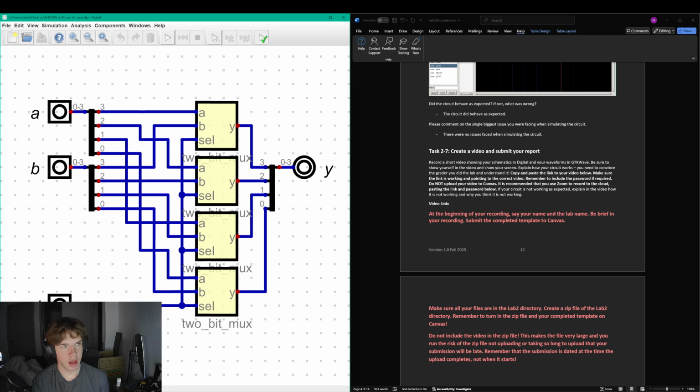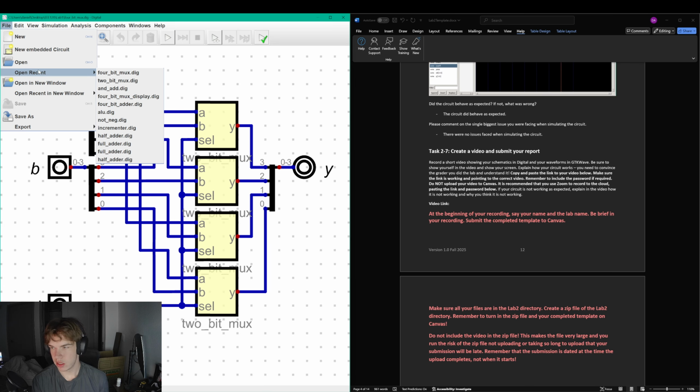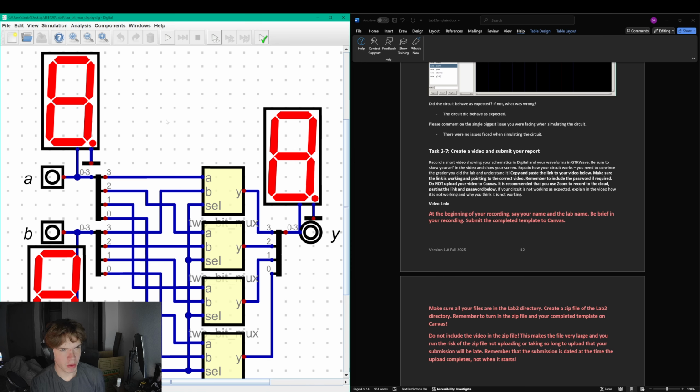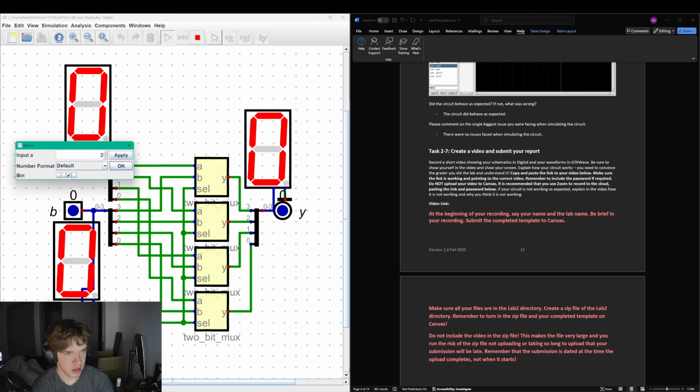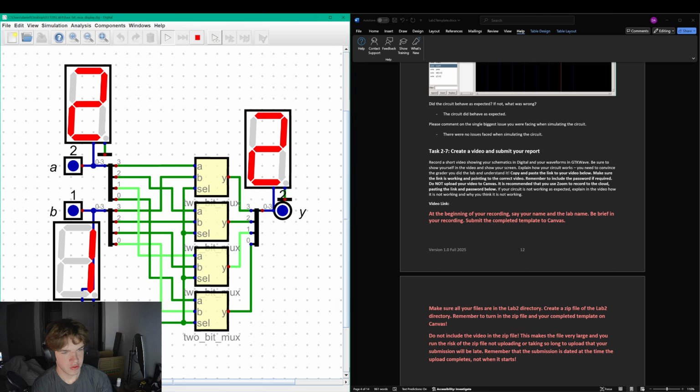The 4-bit mux display is the same exact thing, but with just displays. So 2 and 1, right? Toggle between 2 and 1.